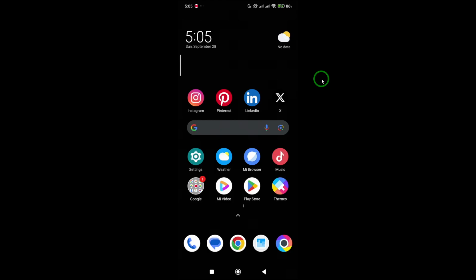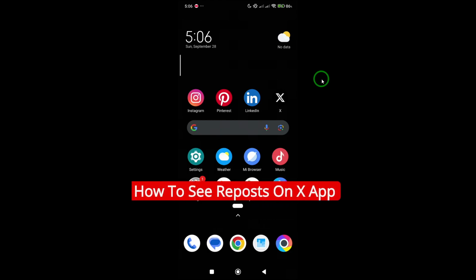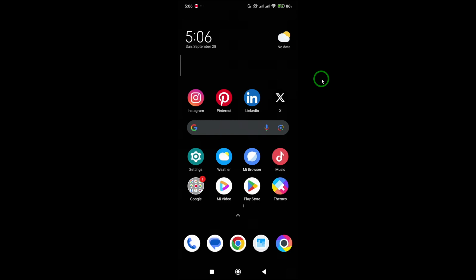Welcome. In this video, we're going to go step by step through the process of seeing reposts on the X app, updated so you have the most accurate guide to follow. If you've ever been curious about who's sharing and amplifying your content, this simple walkthrough will help you check in just a few taps. First, open the X app on your device.